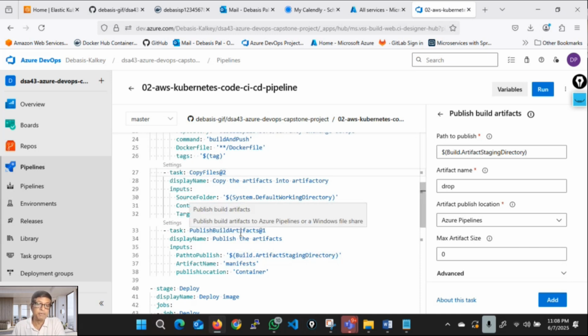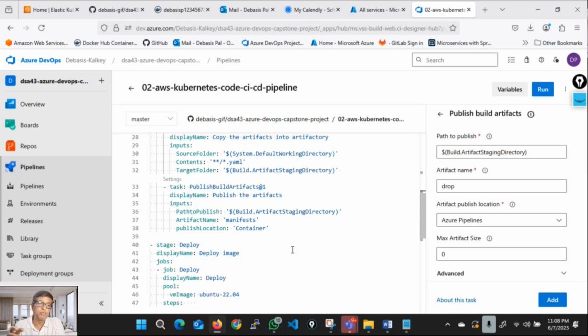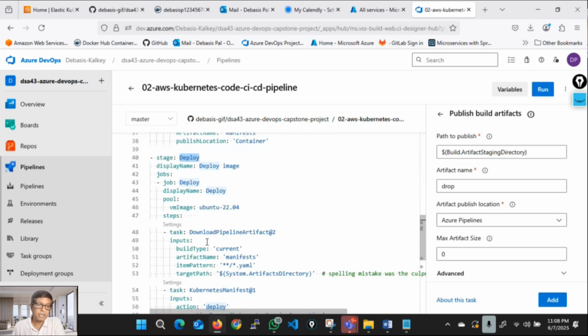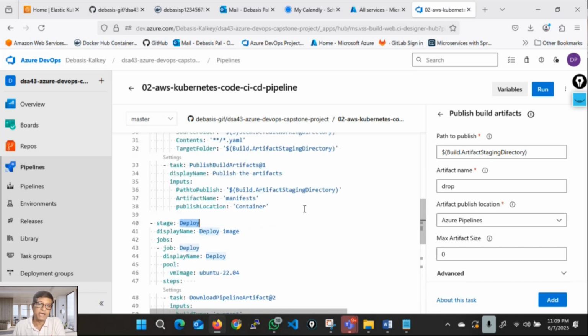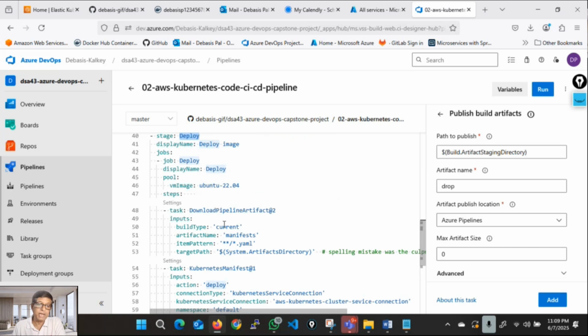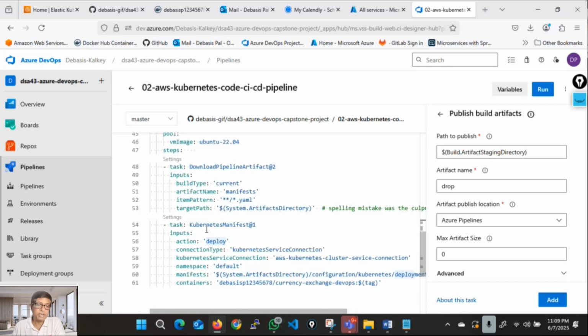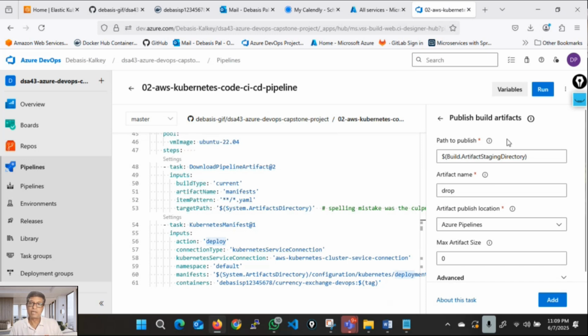So it will be available as manifests from the artifact staging directory, using the publish build artifact. So it will publish the artifact. Why do you publish the artifact? Because the next stage is your deploy. The deploy will pick up a task, download pipeline artifact. So all the artifacts that have been published as a container will be downloaded into the artifacts directory, from here Kubernetes manifest. So there is another task called Kubernetes where you will finally run the Kubernetes file.